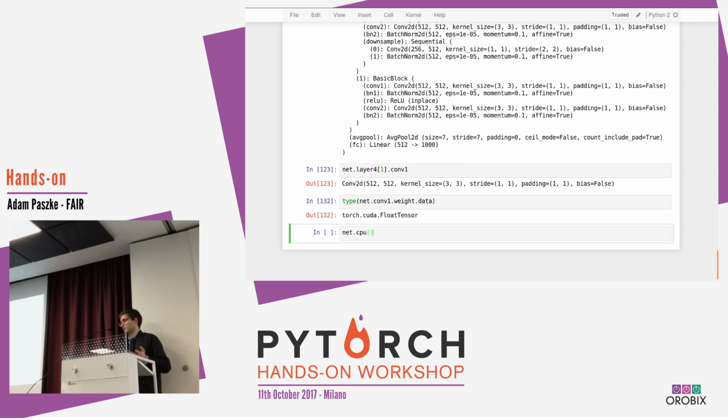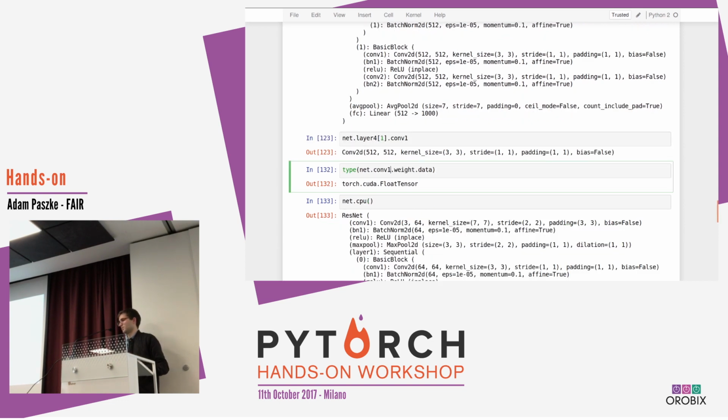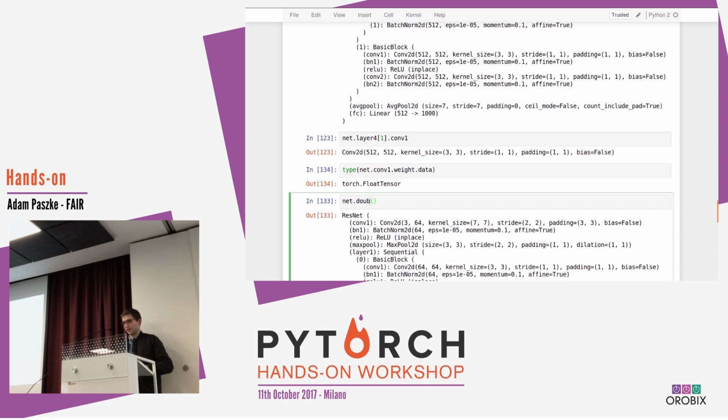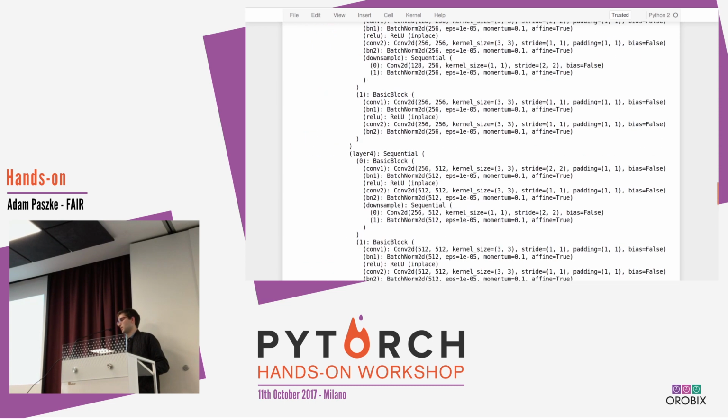Also, say you want to move it to CPU again, you just run this, and all the weights, no matter which one you look up, they all automatically turn into tensors of appropriate type. Or you can do net double if you for some reason experience numerical instabilities. That's fine. You just cast your network to use double precision. But now you have to remember to give it double precision input, of course.